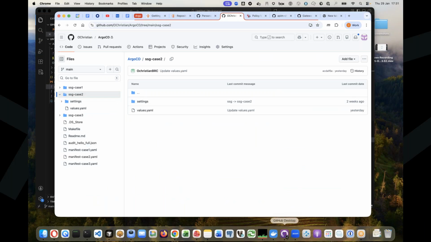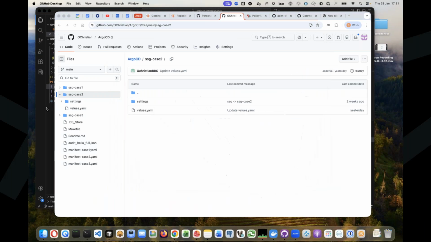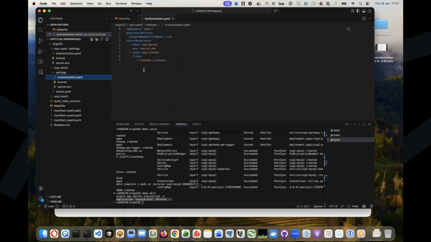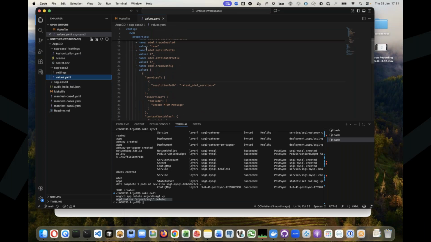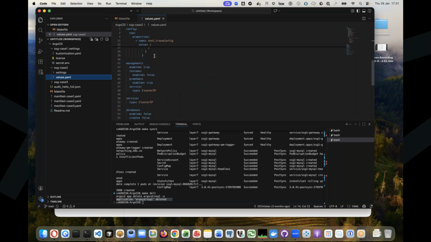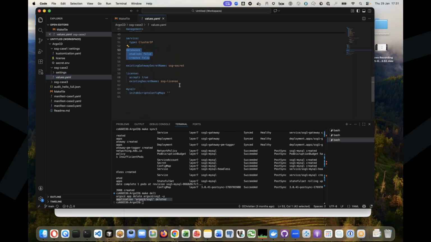Okay, for that purpose, I'm using GitHub Desktop. So here I have a customization file, and that customization file defines, as I said before, my secret and my license. And I also have here my values file, where I have my cluster properties and all other configurations. So in this case, I'm not using a database, and I'm referring to my secret and my license.